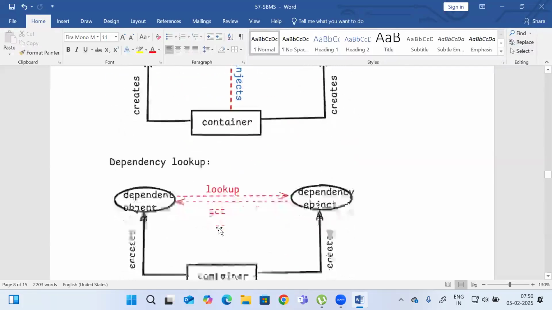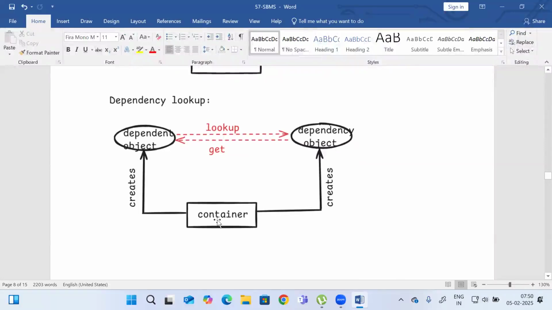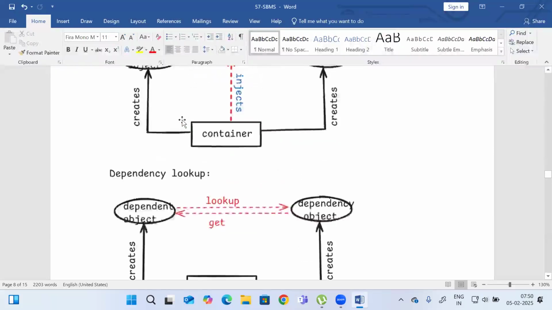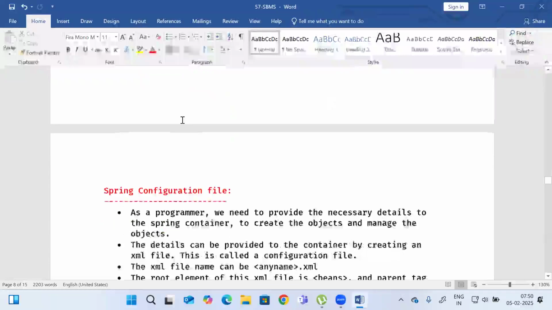In dependency lookup, not the Spring container, the container creates the dependent object and creates a dependency object, but the dependent object has to look up its dependency object and then you get the object. There is no container support here for injecting the dependency object into the dependent object. This is called dependency lookup. These are the diagrams I gave in the previous session.